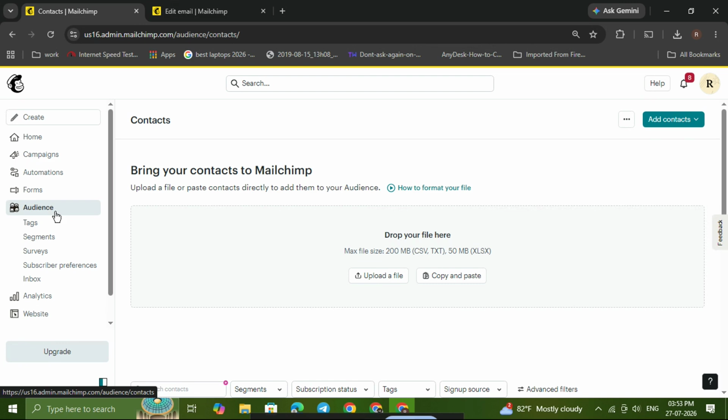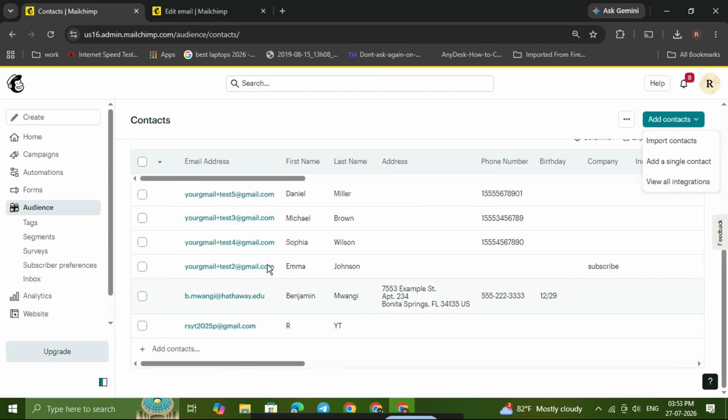Now it's time to import your contacts. Click Add Contacts, then choose Import Contacts. Mailchimp will give you different import methods, so pick the one that works best for your list. You might upload a file or use another supported option depending on how your contacts are stored. The goal here is to get your audience into Mailchimp so you can send them campaigns later.